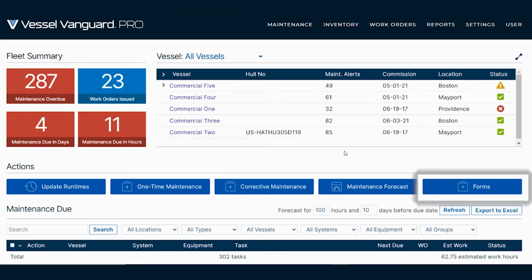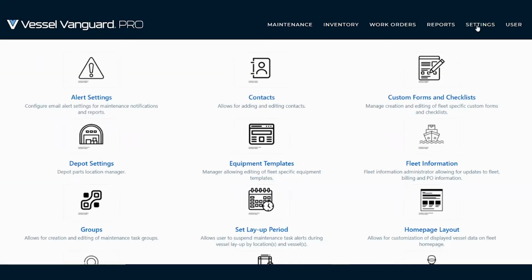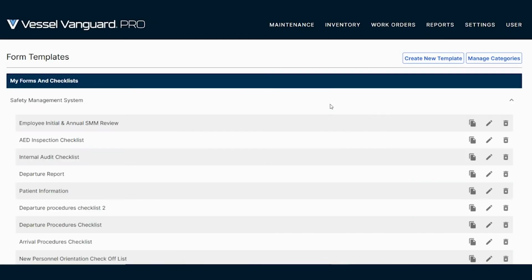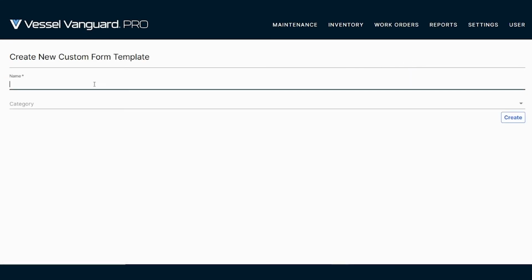You'll notice a Forms button resides under the Actions on your fleet summary page. So that'll access forms you've already built. To build a custom form, we'll go to Settings, Custom Forms and Checklists. So let's use an example that you're running a charter operation and want to create an above the waterline care checklist for your deck crew. So we'll select Create New Template.